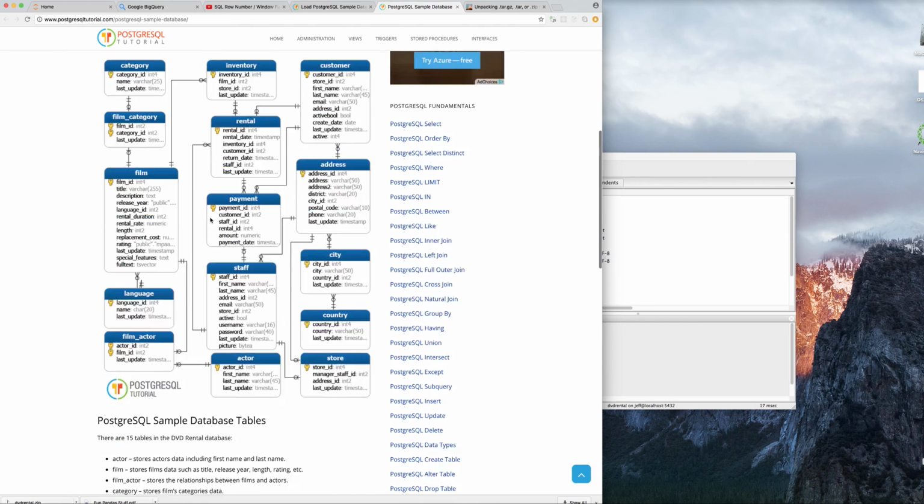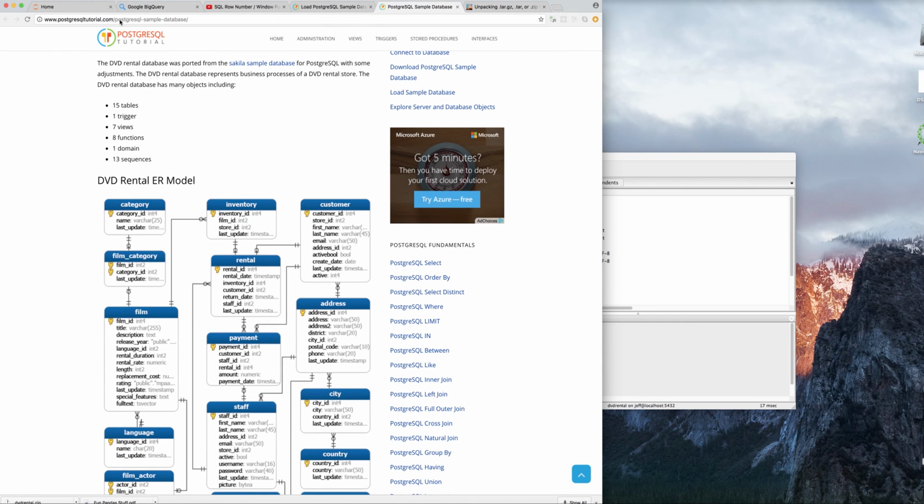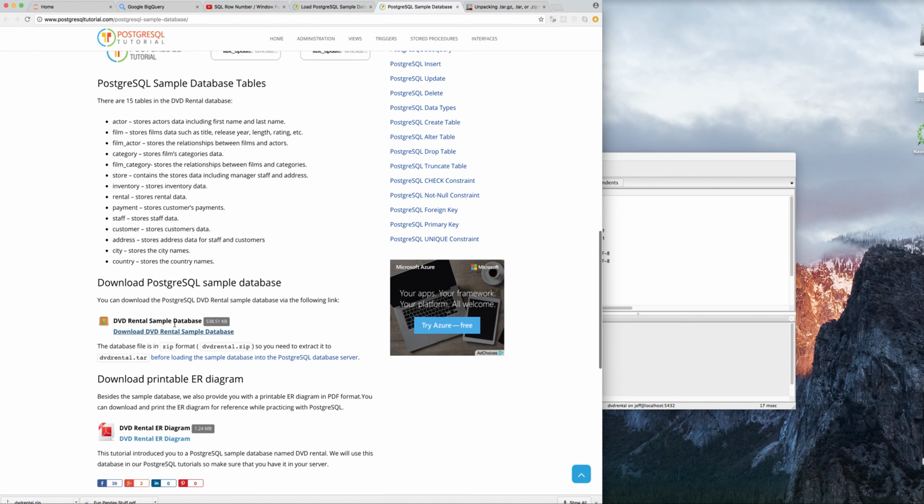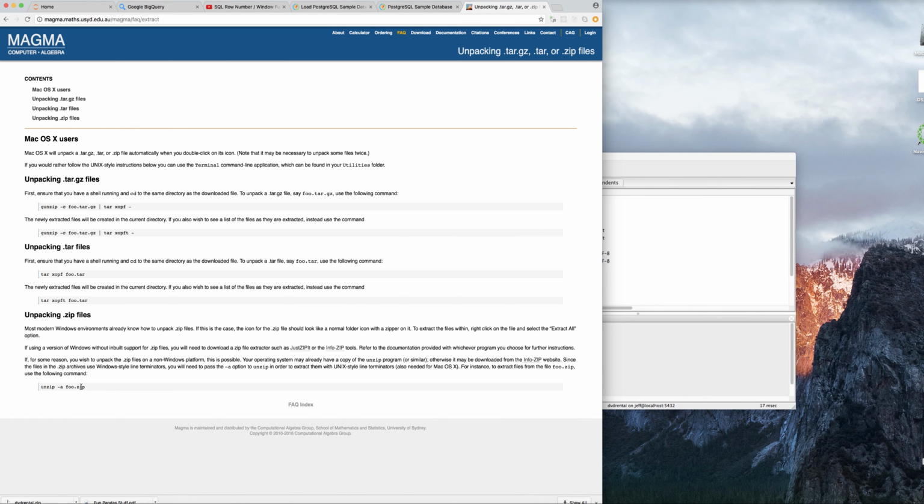In order to get started, find your way to a Postgres tutorial, which is not my website, but it does have a sample database we can use, which generally reflects what you'd find in the real world. It's a DVD rental store chain. Just download the zip and unzip it. It'll be a tar file. If you're on a Mac, you can just hit go in where you downloaded it and unzip dvdrental.zip. That'll give you the .tar file.